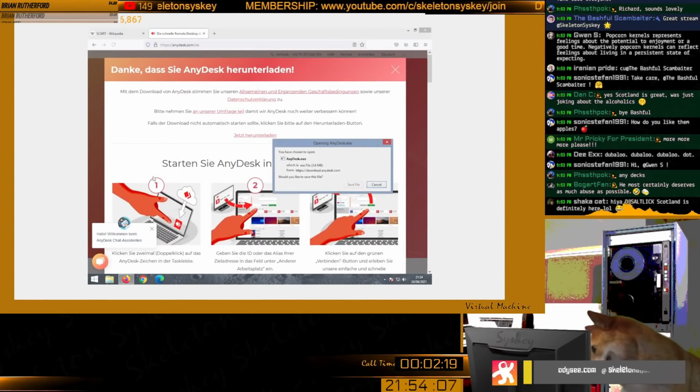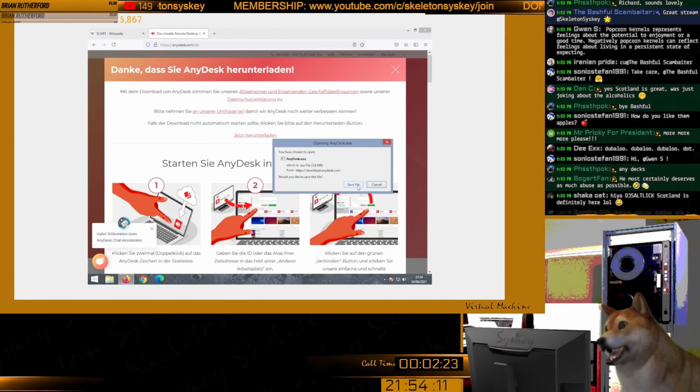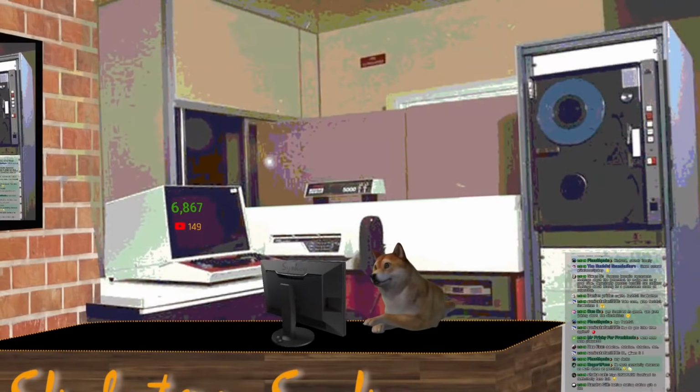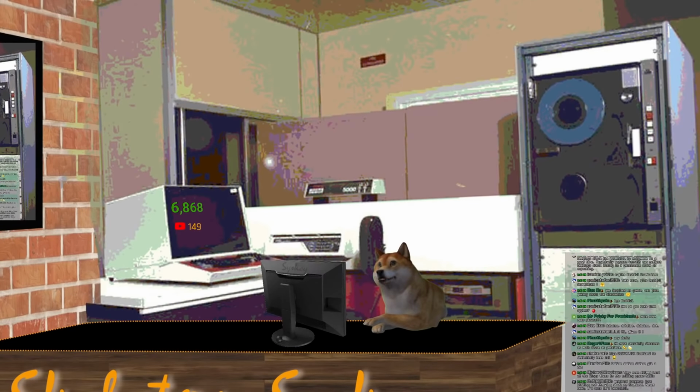Give a click on download now. AnyDesk exe, save file. Yeah, give a click on save file. Okay. Now, what do you see? Well, it's downloaded. Let me open it up. Update. Open installation. Okay, accept the update, yes? Yeah, accept the update. Okay.